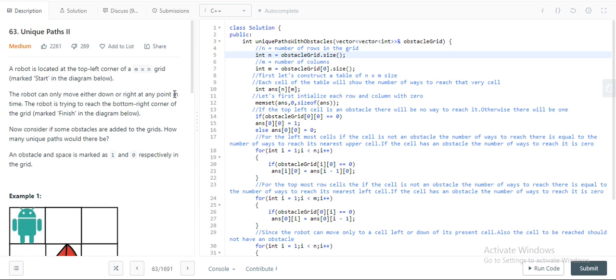Today we are going to discuss Unique Paths 2, problem number 63 from LeetCode. This is a more advanced version of the previous problem, Unique Paths, which is problem number 62. It's also a very fine problem, as you can see from the likes and dislikes.